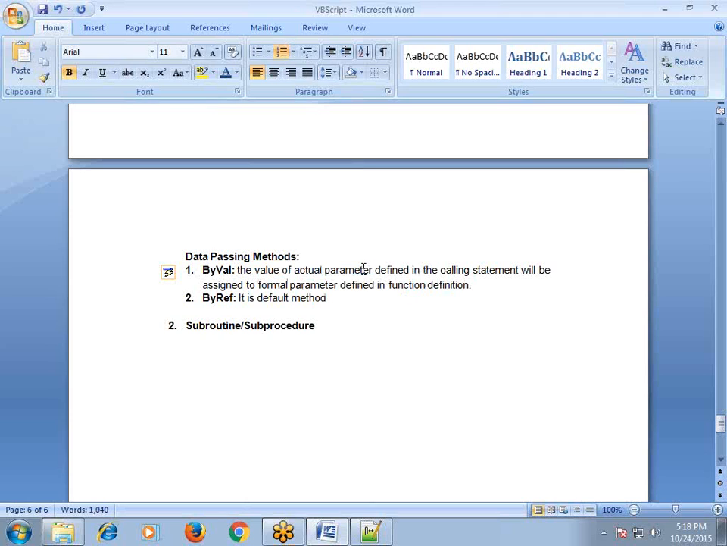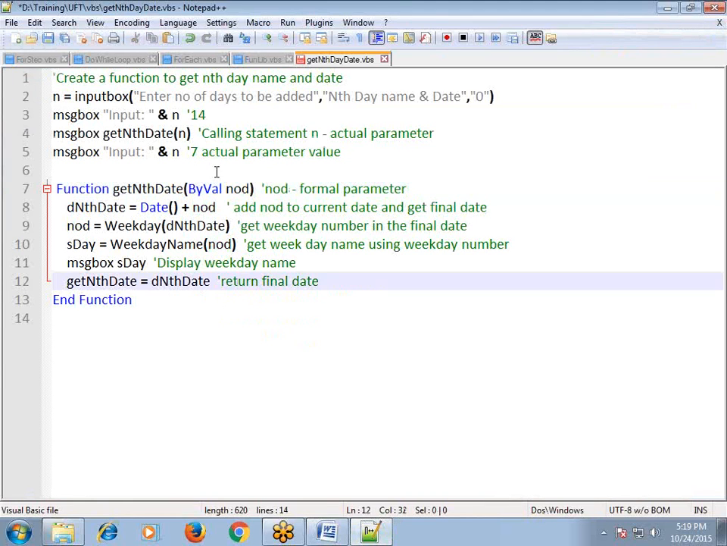The value of the actual parameter which is defined in the calling statement will be assigned to the formal parameter defined in the function definition. So what will happen now? The value of n will be assigned to this nod variable. See, both are variables. The actual parameter is one variable, the formal parameter is also one variable, but both are two different variables. Understand? So if you define by val for the formal parameter, then how will the value be passed into this formal parameter? The value of the actual parameter will be assigned to this formal parameter. That is the rule. Now after this value is assigned from n to nod, what is the nod value? 14. n is 14 now.